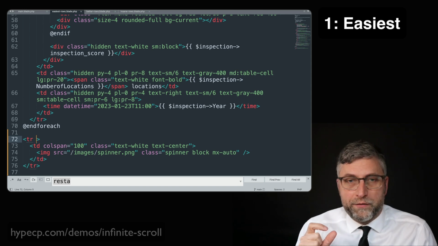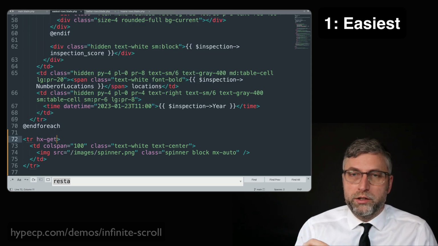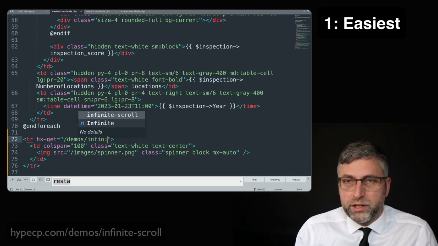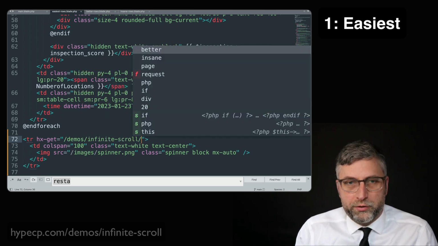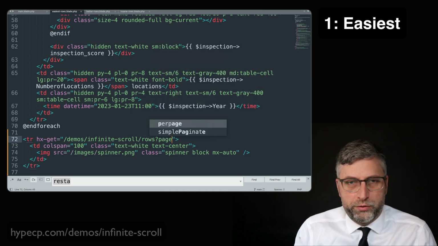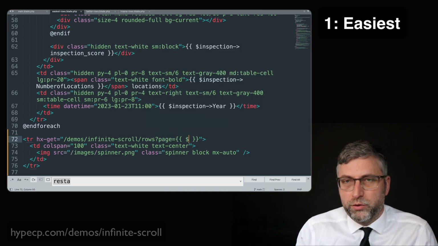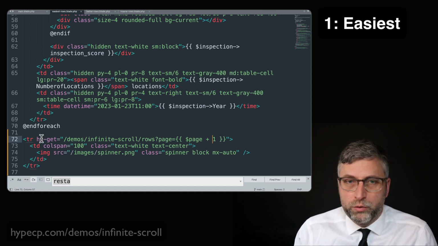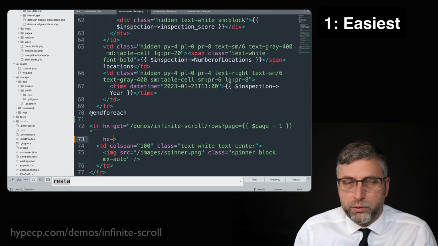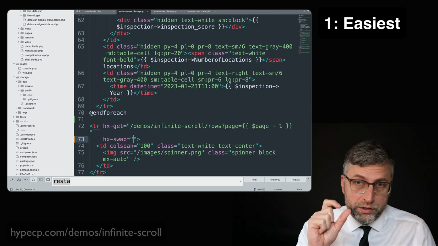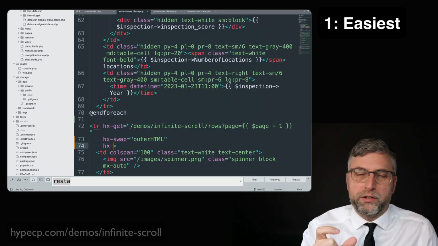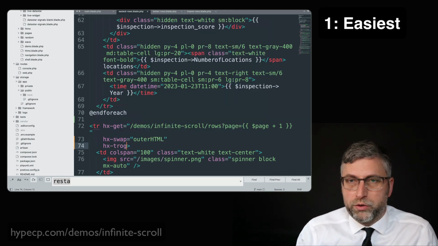Okay, now you have the page number that you're currently working on. We put this into the page variable. So you set the row to load the next page. You do hx-get equals demos, infinite scroll rows, and then page equals page plus one. And that is going to replace itself with the new 20 rows from that page. So how do we do that? We do hx-swap equals outerHTML. So this TR runs the hx-get, and whatever comes back, it gets replaced by the next page.